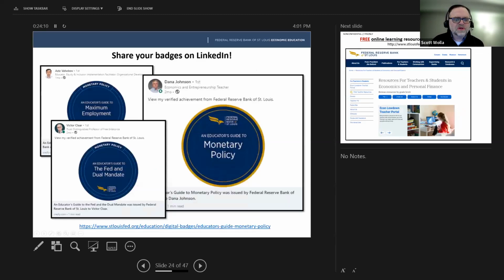And from there, you can share it on LinkedIn. You can put it in your email signature line, share it on other social media, but it's yours to use at that point. So here are some examples of people that I found out on LinkedIn. I noticed that these people had taken the course and were sharing their badges on LinkedIn.